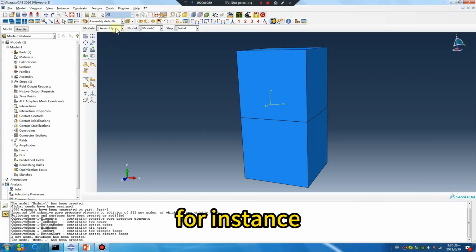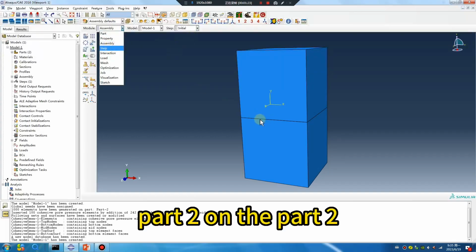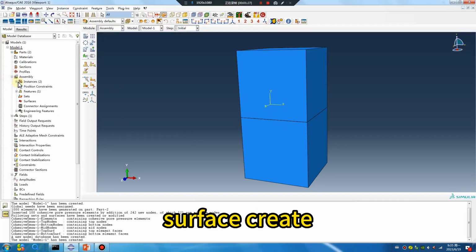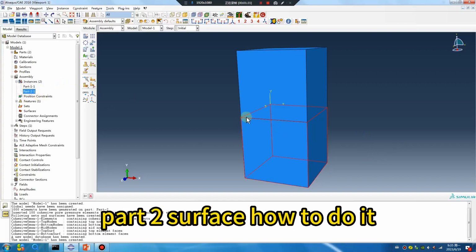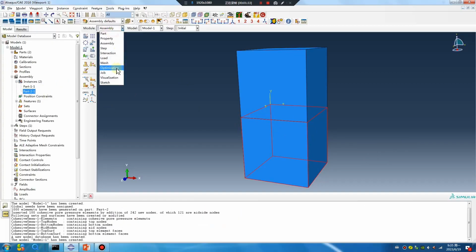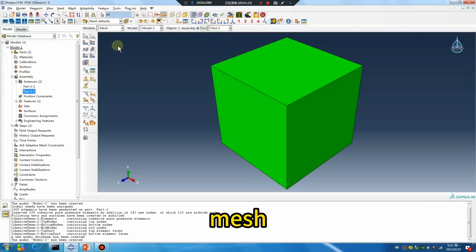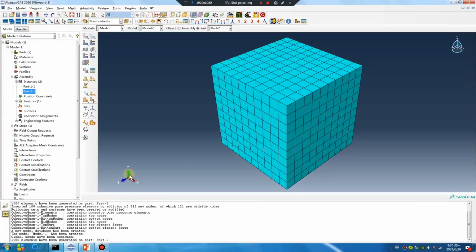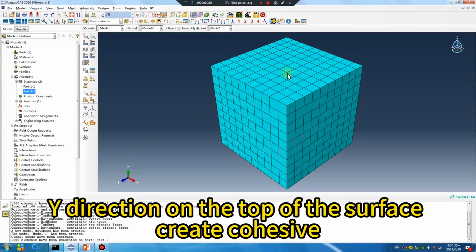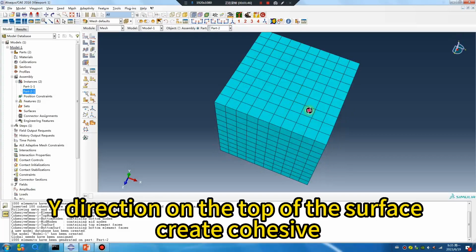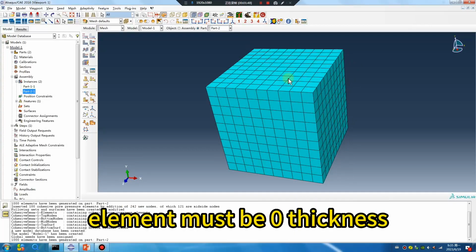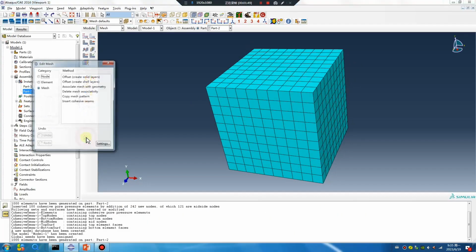For instance, on the part 2 surface, create zero thickness cohesive element. Part 2 surface, how to do it? Mesh. Okay. Y direction, on the top of this surface, create cohesive element, must be zero thickness.